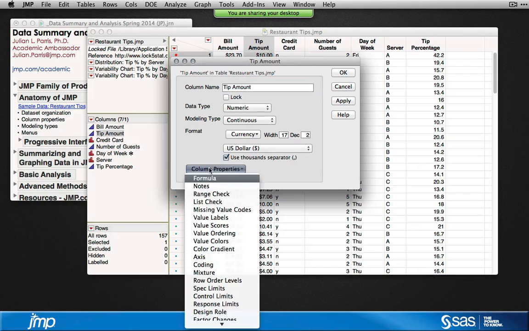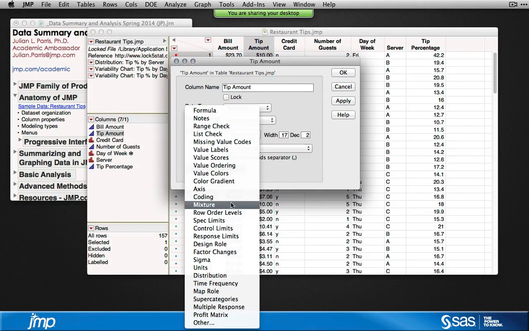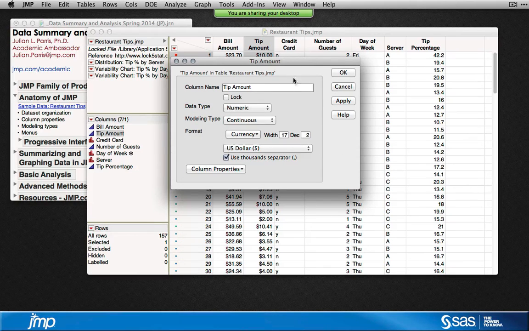And under column properties, there's a number of different options that work for when you have to do specific things with a column. Things like value ordering, if you want to change the order of observations in a column, or things like value coloring, or even labels for observations. So Column Info contains all the options for setting up a particular column.